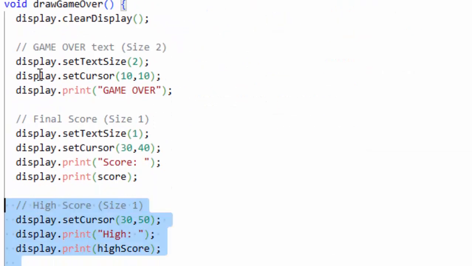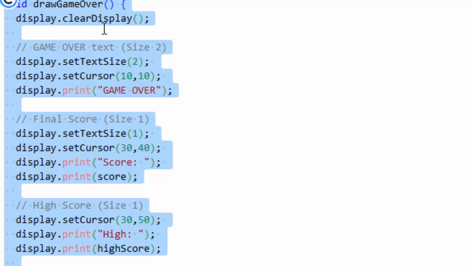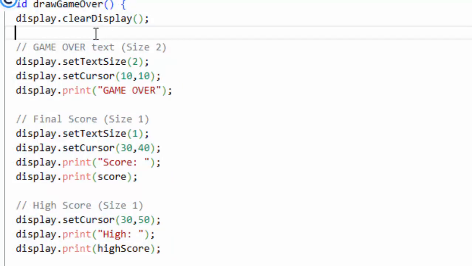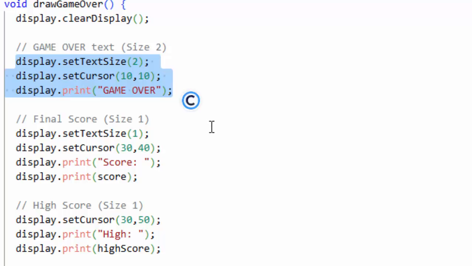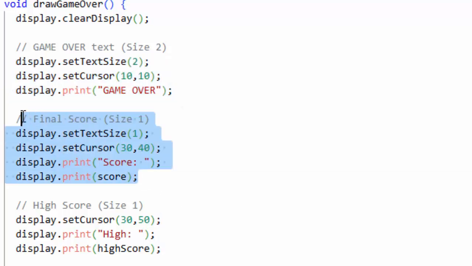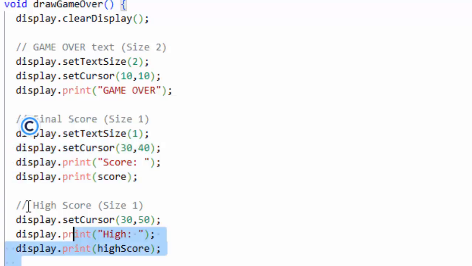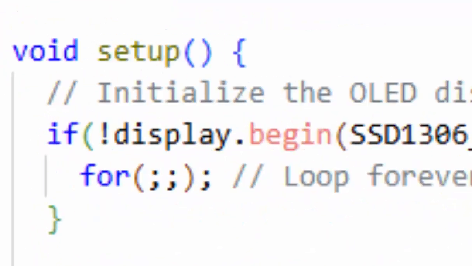Next is the game over UI. The game over UI simply clears the display, and then sets the text size to 2, so the game over text will be displayed in a bigger size. Then we use a text size of 1 and display the score, and then we display the high score on the second line. So that's how the game over screen is displayed.